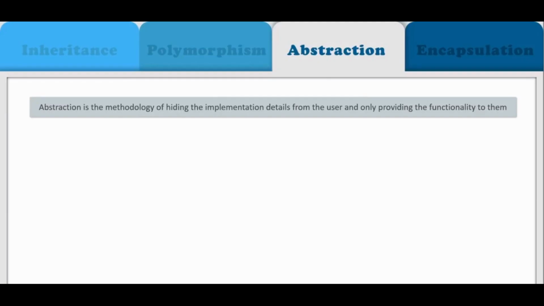So now let's move on to our next topic, which is abstraction. Abstraction, by definition, is to represent the essential features of a system without knowing the background details. So basically it is a way by which we only represent the details which are required and hide away all the complexity from the user.